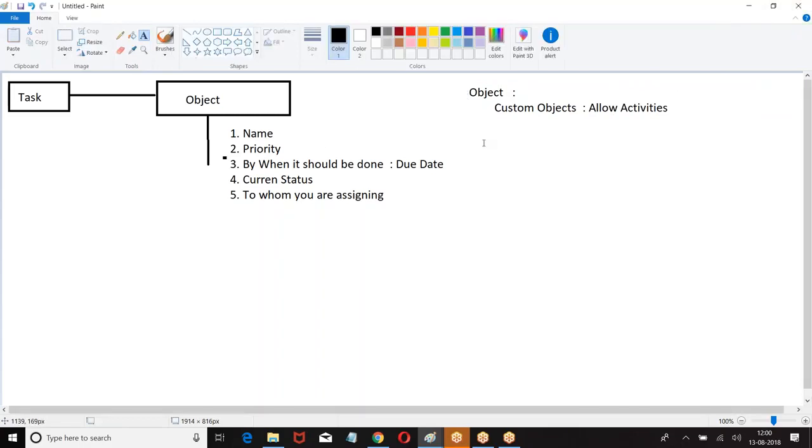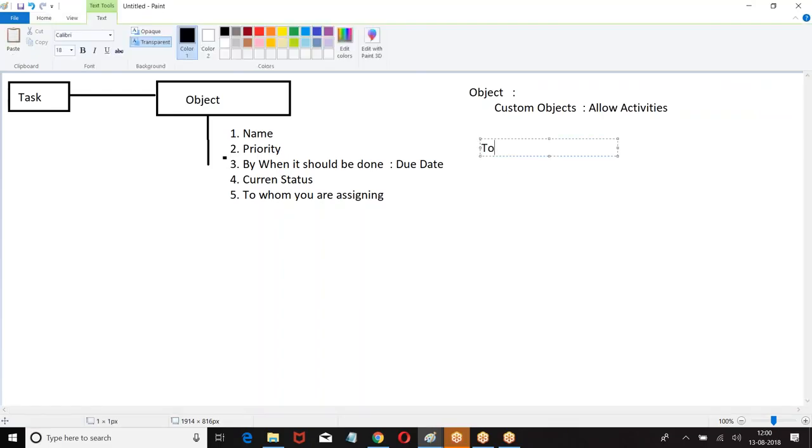What is the priority? I can specify the priority. Low priority, high priority, that we can specify. Second, to whom can we assign the task? A task can be assigned to the user, role, or an owner.